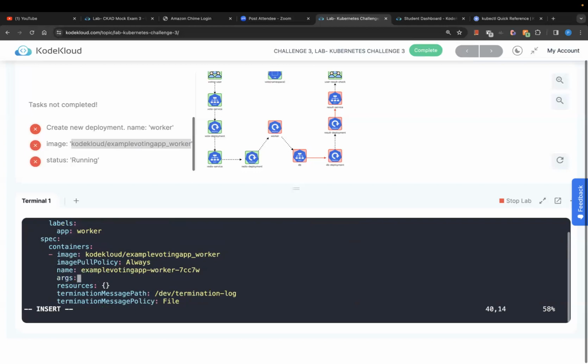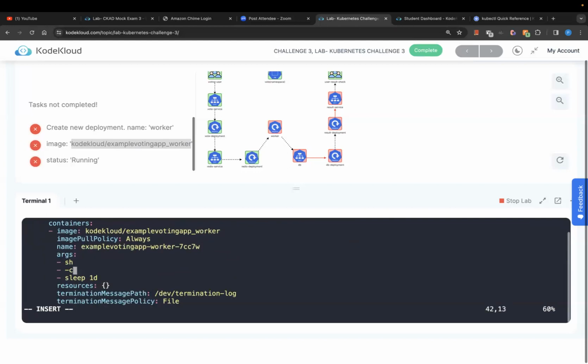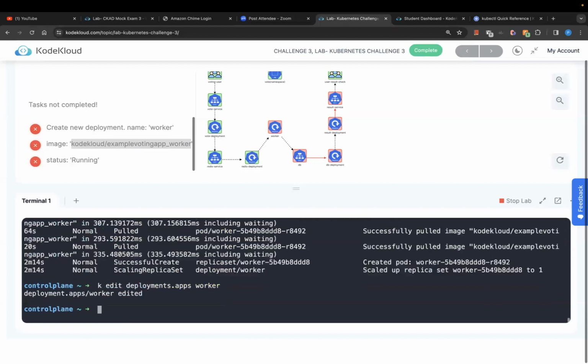So I'm just going to run it. I'm going to have it run a command, and in that command I just want it to do this right here. So shell, and then we can do -c, and then a sleep. Let's do a sleep for 1 day, right? And let's see what happens with that. I want to see what happens.